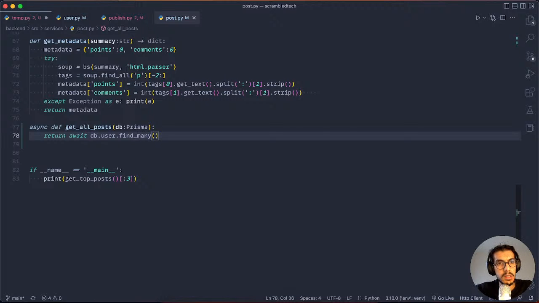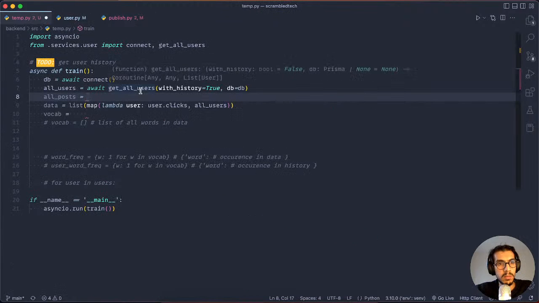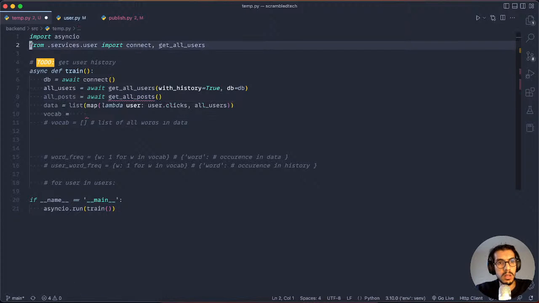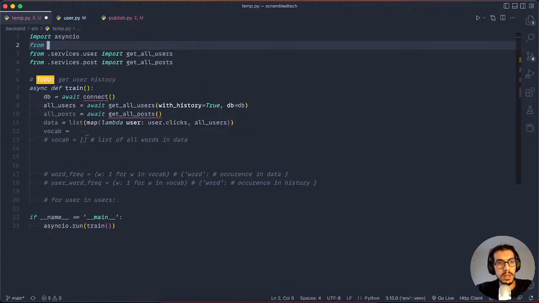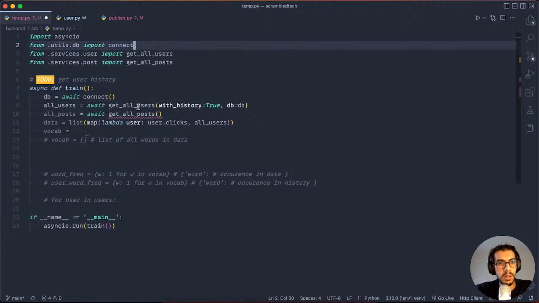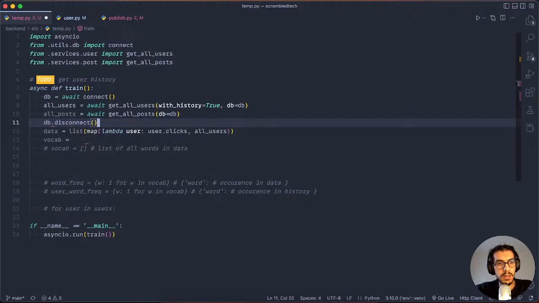Sounds about right. So now I can go to my temporary file and say await get all posts. And I'm gonna get that from post. Get all posts. Connect actually comes from utils.db. I'm gonna pass in db, and then I can say db.disconnect. Nice.